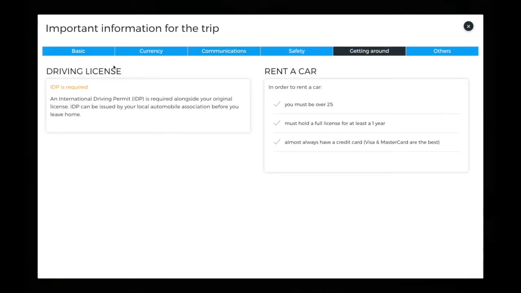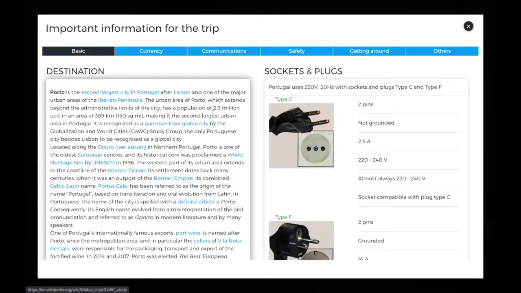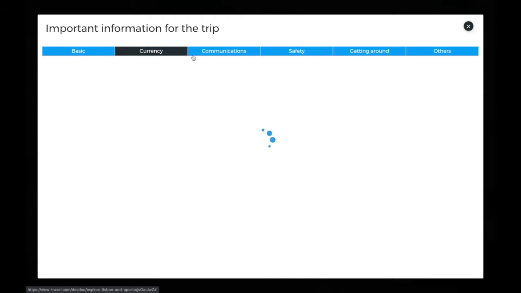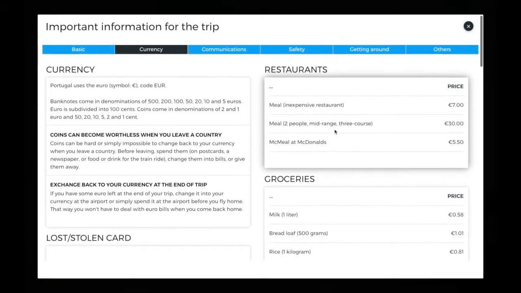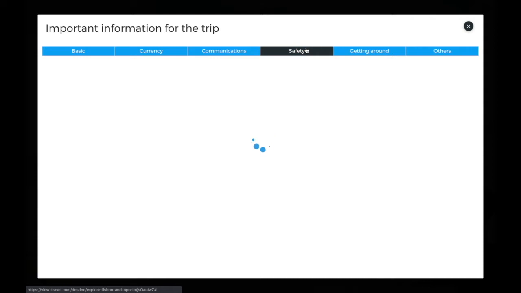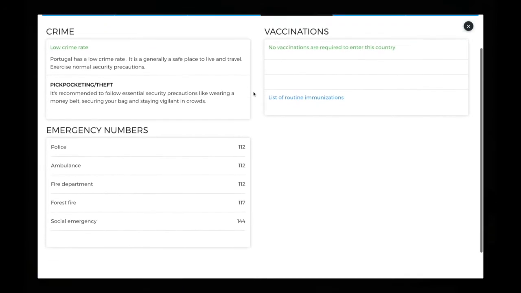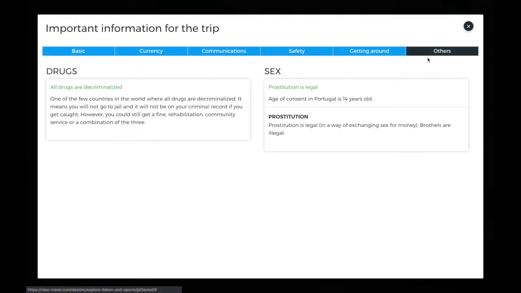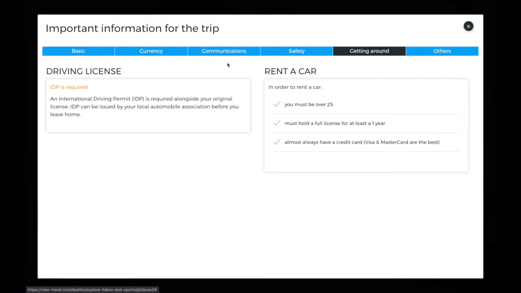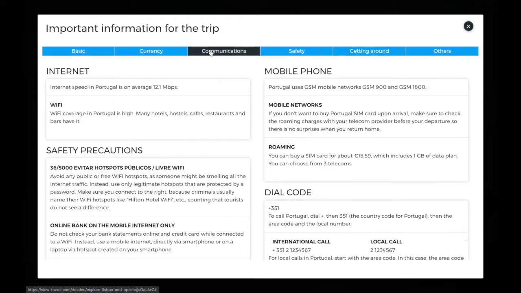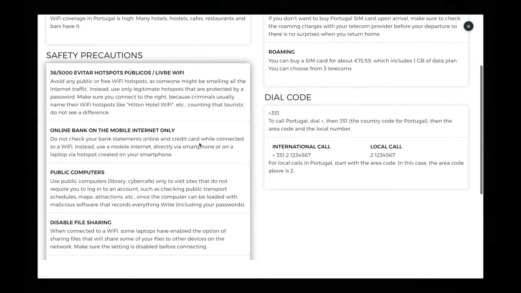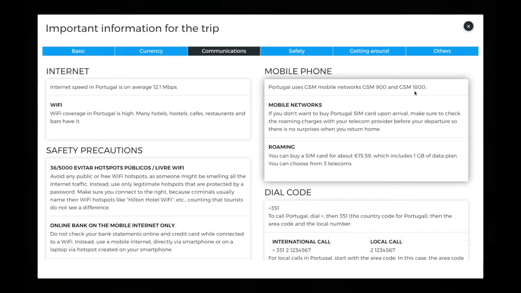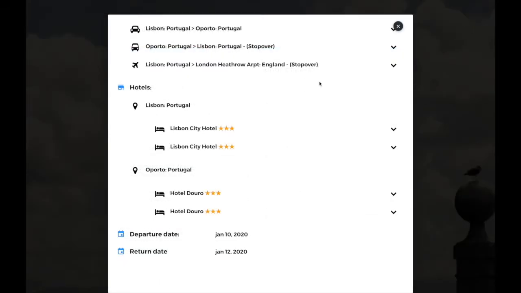What type of sockets or plugs do I need to use in Portugal? Or what's the average price of a meal? Or what type of safety precautions do I need to have? By having this information integrated in your offer presentation, you are keeping your customers inside your sales ecosystem, preventing them from searching for this content in an environment that you don't control, eventually managed by your competitors, and you don't want that. Do you want to see some pictures or videos about Oporto or about Lisbon?